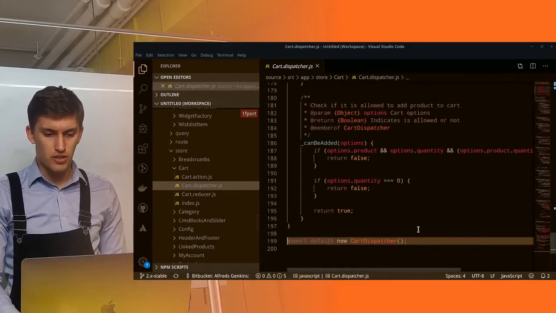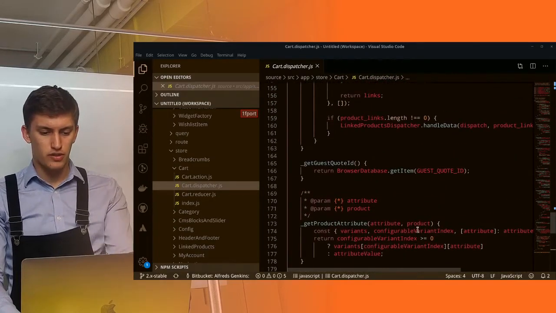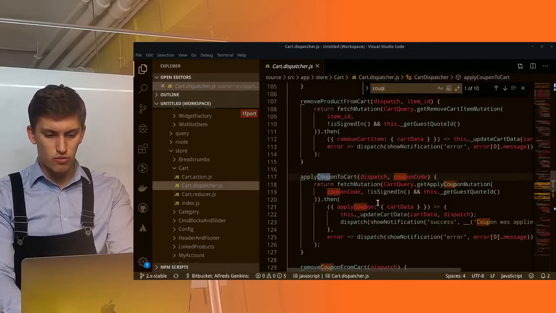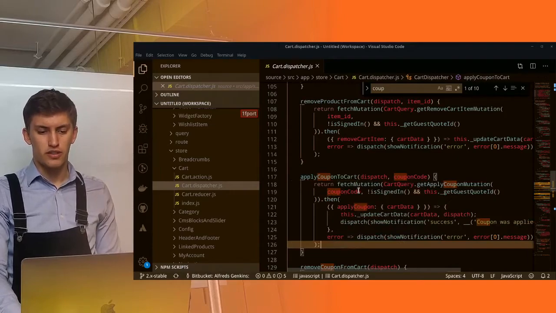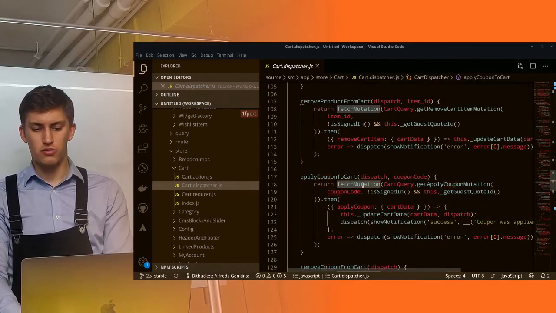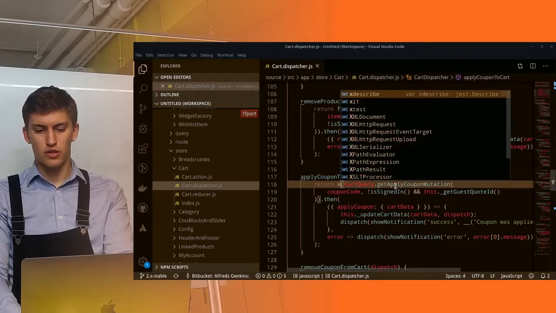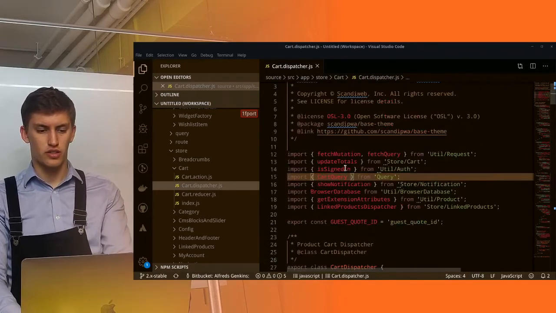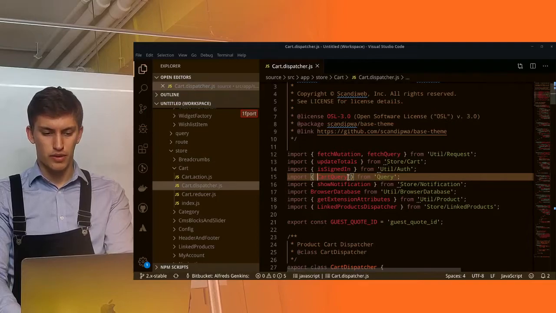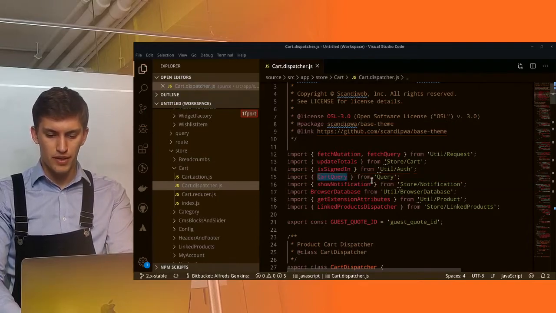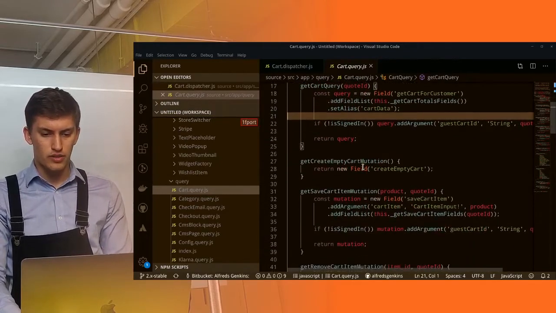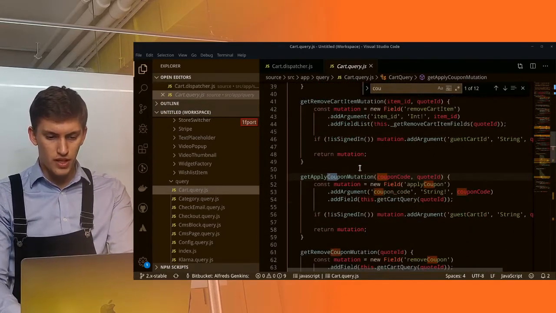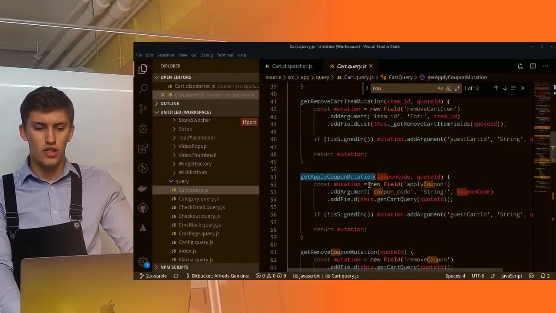So we can see that it uses the dispatcher here. Let's visit the dispatcher, and in this dispatcher we can see apply coupon to cart. It has a request logic, and you might see that it uses some fetching of mutations, and we can also see that there is a use of this cart query. So let's see what is cart query. It's a query. Let's open up cart.query.js, and here we can see that there should be a coupon. Yes, apply coupon mutation. Very cool.